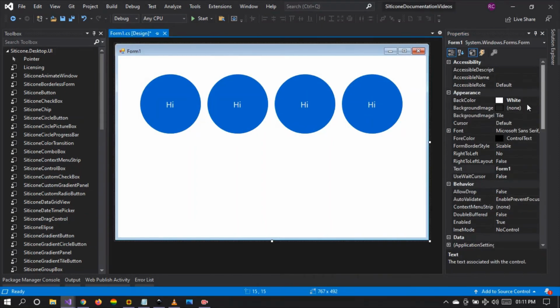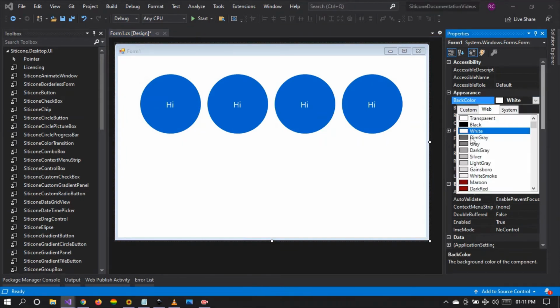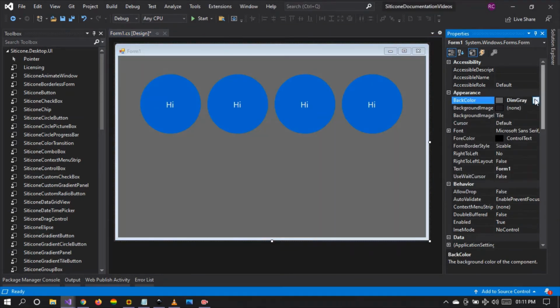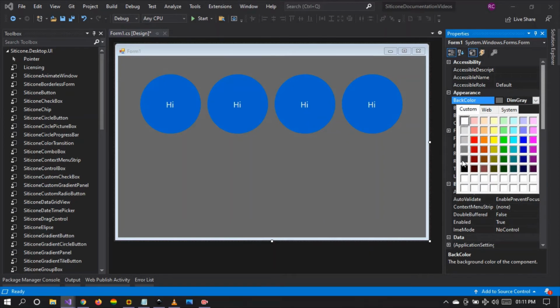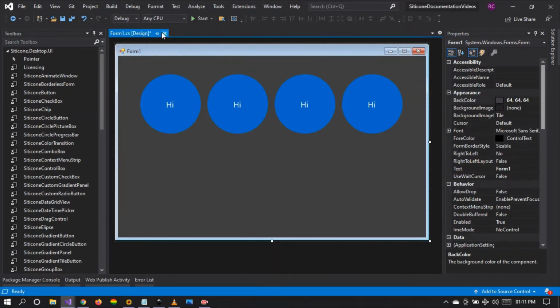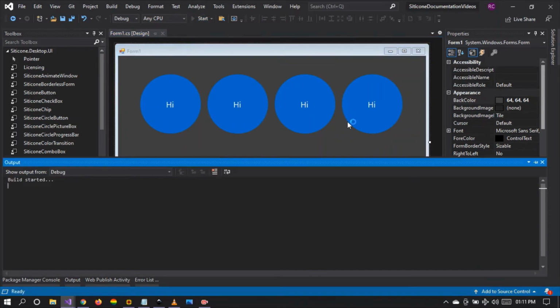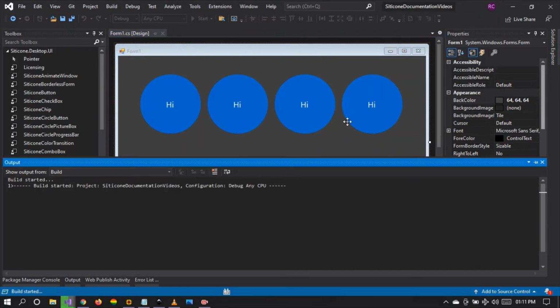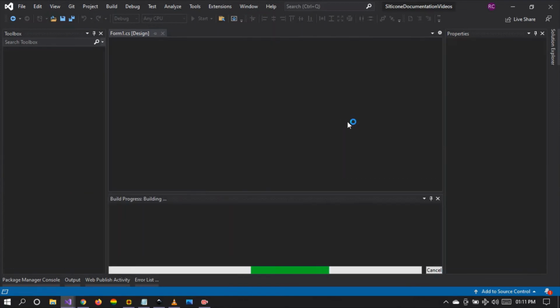So to see the changes, we need to change the background color to a dark version of gray. We can try to put the darker version of gray like this, and let's save and run the project. Let's give it a moment to build, to save the changes and run.